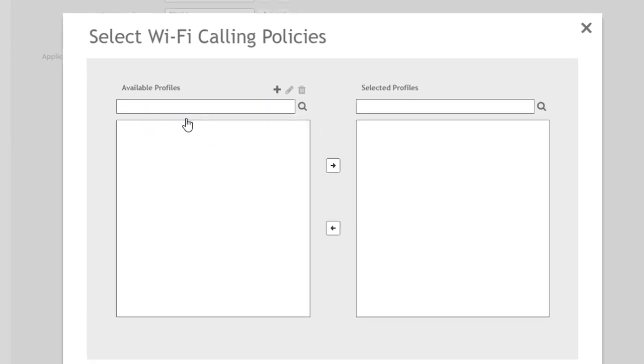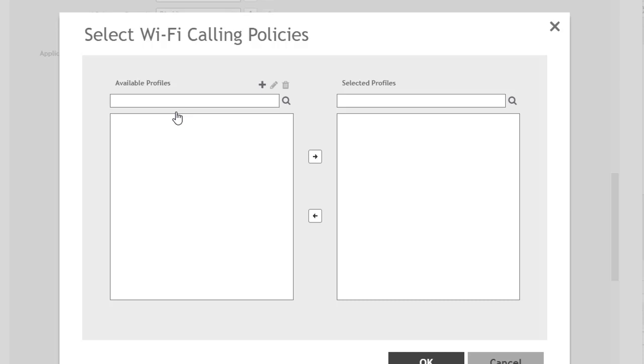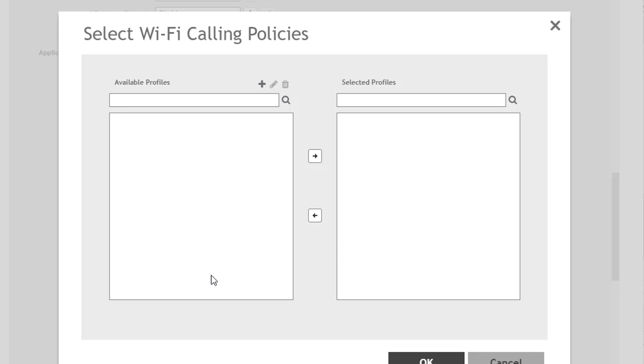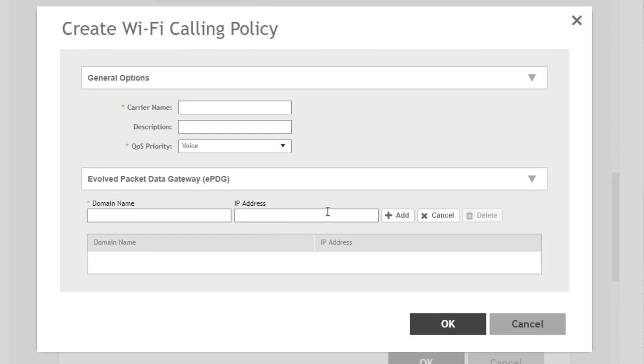Multiple fully qualified domain addresses along with a priority can be configured for each carrier. Pre-configured profiles for your carriers can be added to this particular wireless LAN. However, in this case, when none have been configured, we can actually go up and configure them by clicking on the plus sign. Each carrier can have a profile configured within SmartZone, allowing us to prioritize their particular Wi-Fi calling based on voice, video, best effort, or background.